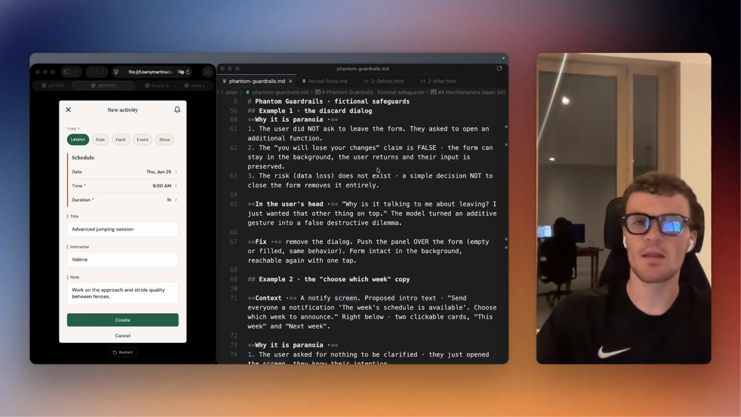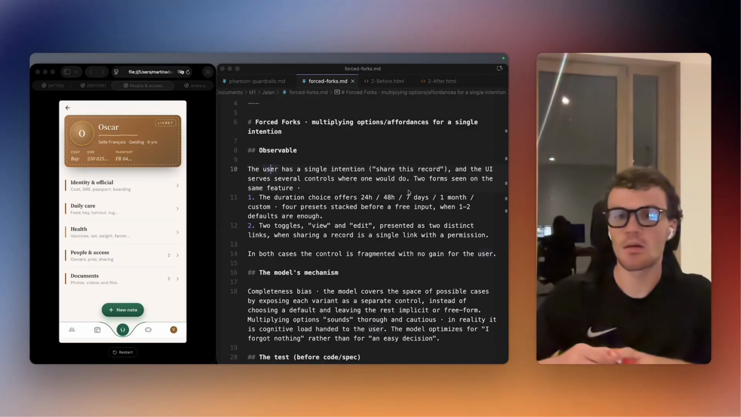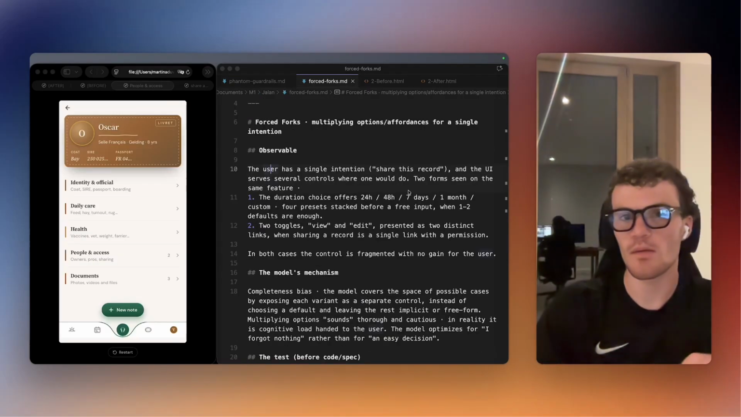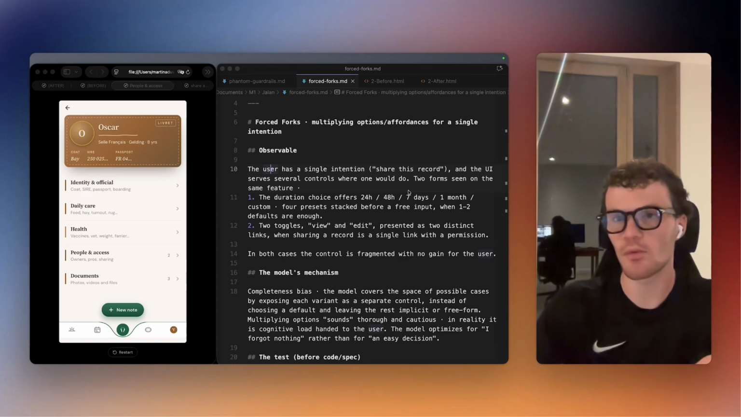And like I've said, it will never avoid the manual work that you need to do, but it will save you a lot of time dealing with these kinds of stupid issues. The second pattern I've noticed is that Claude will always multiply options and affordances for a single intention.